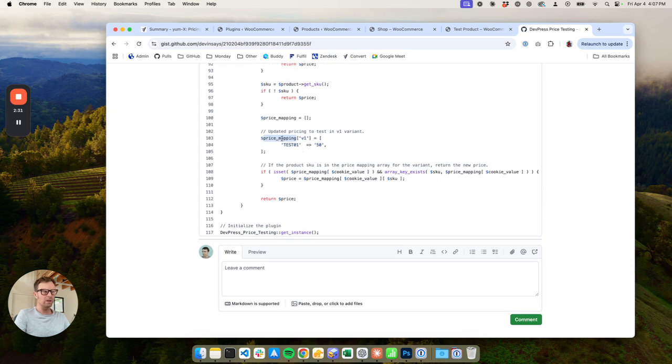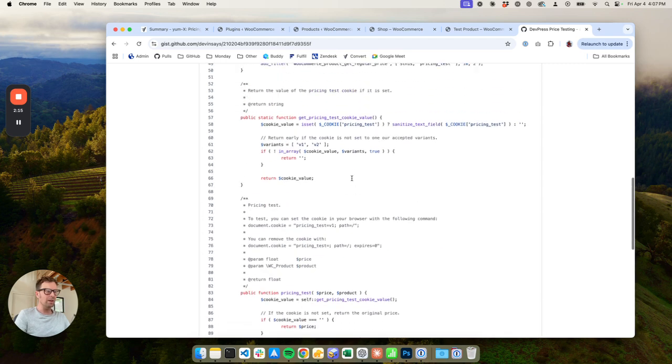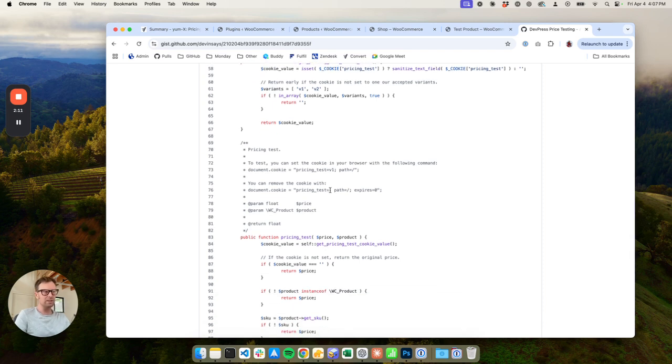I just have one in here, so it's a multi-dimensional array. So the price for V1 for this SKU is $50, and then if that SKU exists, it's going to return that new price. So you can read through all this code and understand it better, but basically we're setting a cookie. If that cookie is set and we have the pricing mapped, it's going to return that new price.